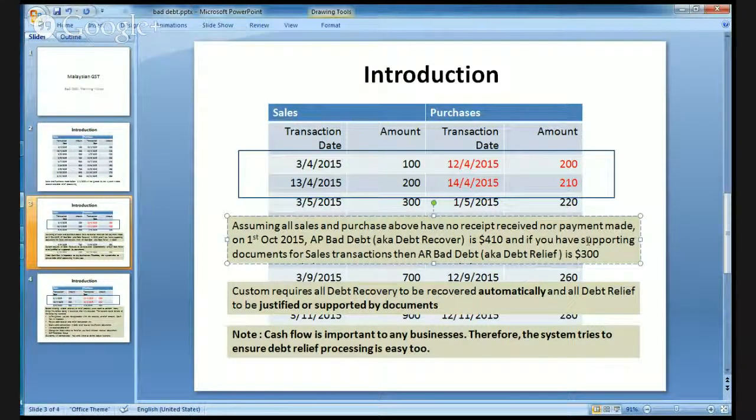Now the complication, the requirement from the customs, is that all purchase transactions need to be recovered automatically. There's no exception, and they require the accounting software vendor to recover it automatically. While the debt relief, which is this amount, did not state that we have to do it automatically. Now, with this, it creates a different mechanic and handling mechanism for debt relief.